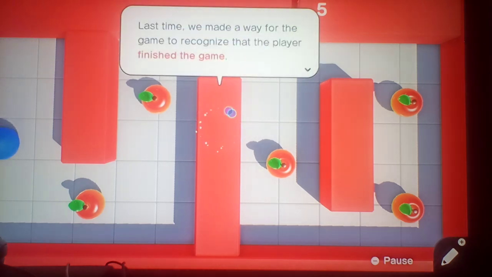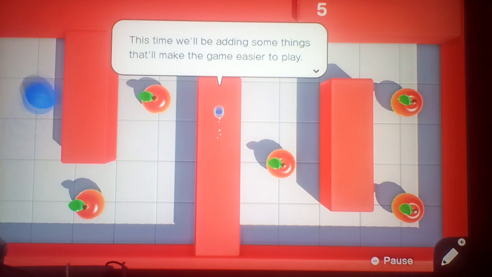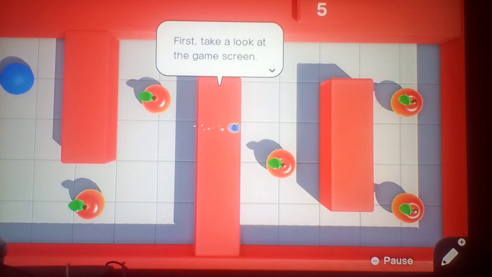Last time we made a way for the game to recognize that the player finished the game. This time we'll be adding some things that'll make the game easier to play. First, take a look at the game screen.